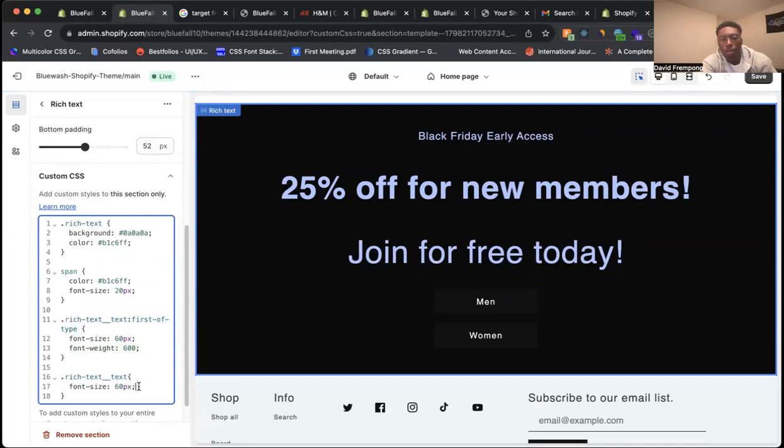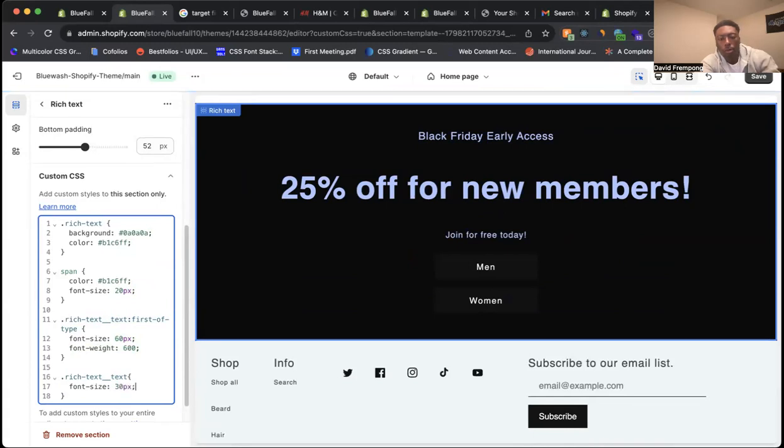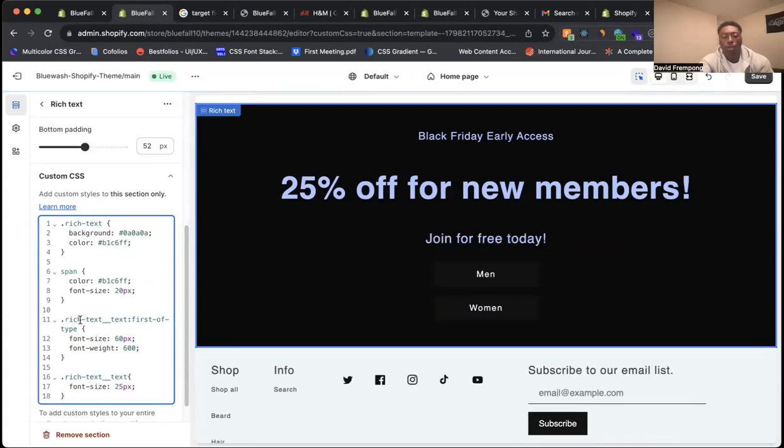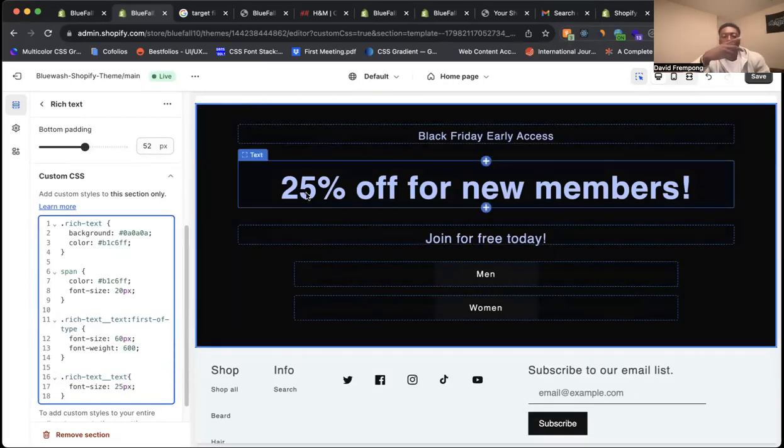Okay, let me see something. Let's put this at 30 pixels. Okay, that's too big. 25. And you notice that even though we have this rich text twice, because we put first of type, it knows that the first of type has to look different than any others that come after. So that's why it looks different.